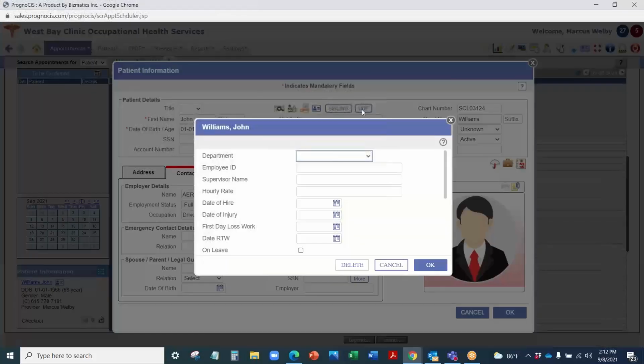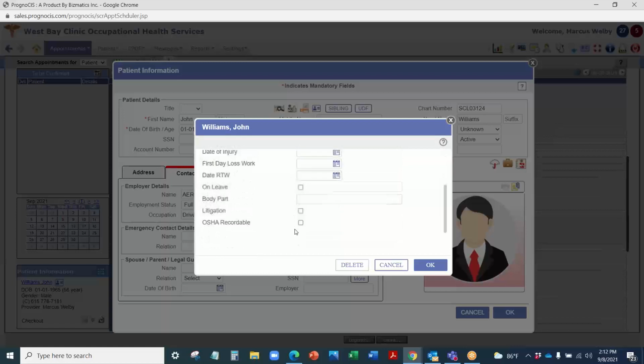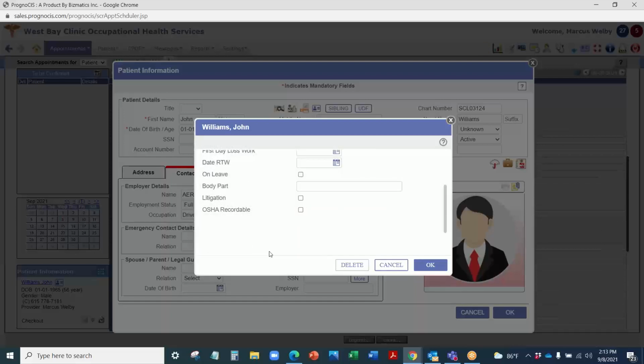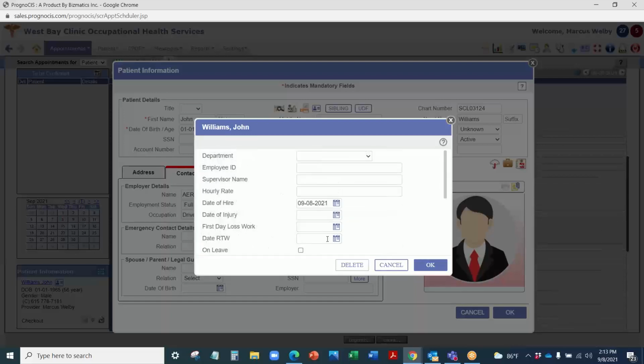And then we also have this user definable area. So if you have employers that need you to give them specific information, particularly on their invoice, then you can have different types of fields in here. And so we just have a few different types of fields loaded in here as demonstration of the different field types. You can also track the days off work here.